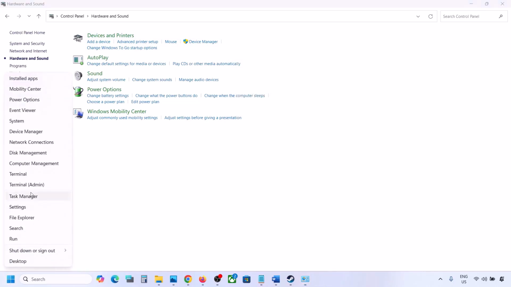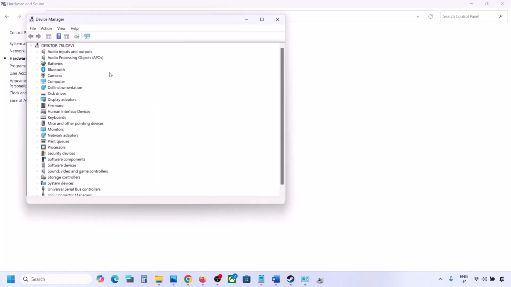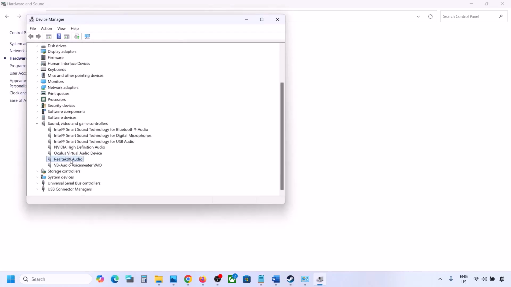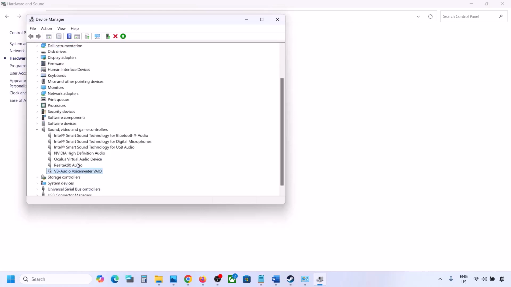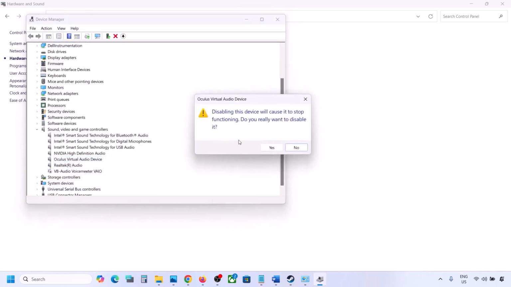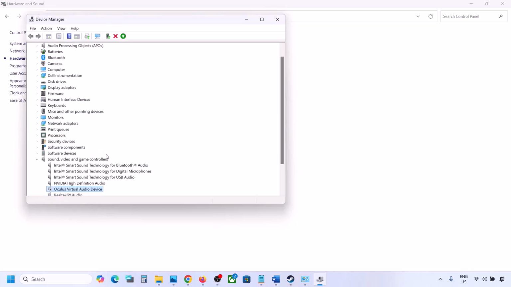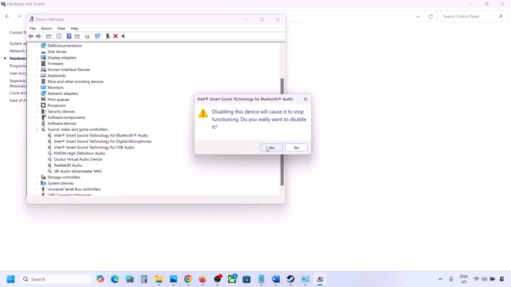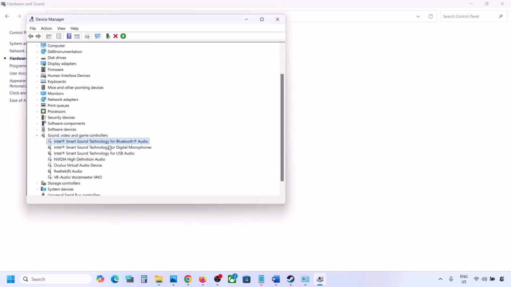Right click on the start menu, then go to device manager and expand sound, video and game controllers. I'm using this Realtek, and the rest I'm not using, so I will just right click and disable it. You can always enable it whenever you want. Simply right click and enable it. So I'm not using this Oculus, I will disable it. If you have this NVIDIA which you're not using, you can disable it, and I will disable these. I'm not using these audio devices.